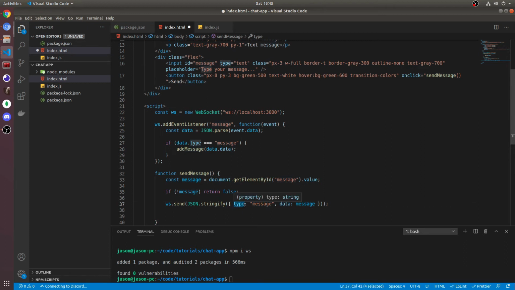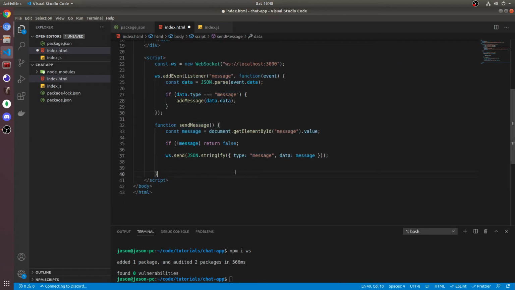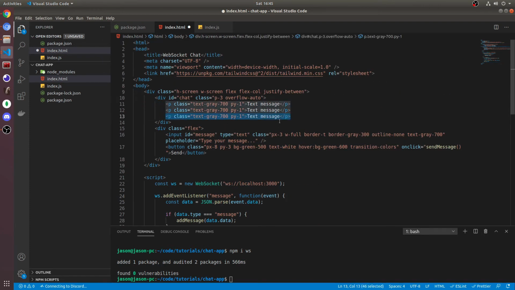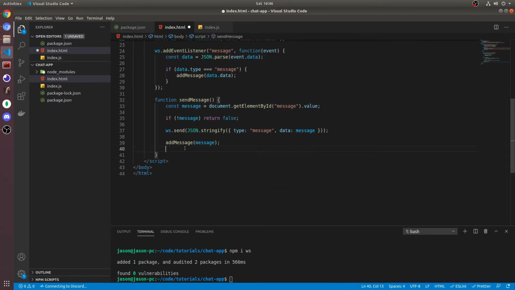So, for example, in our case, when the type is message, we're going to take that message and send it out to all the WebSocket clients connected to our server, besides the client that sent it, which will make a bit more sense later. And then we're going to call addMessage again, and we're just going to pass in the message. What addMessage is going to do, and we'll create it in a second, is add a paragraph to our chat div. So essentially create one of these, but with the message inside of it. And then we're going to do document.getElementById message .value, and we're going to set that to an empty string. So when you send a message, it will clear the input, ready for you to send another message.